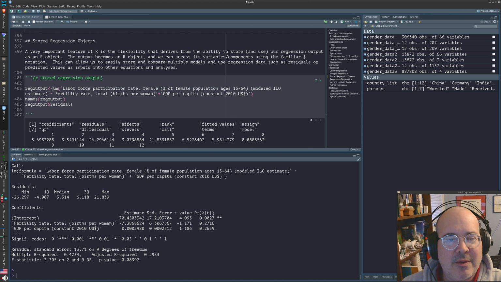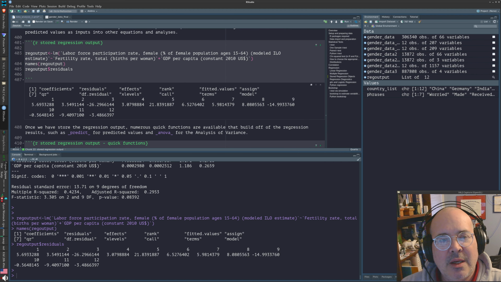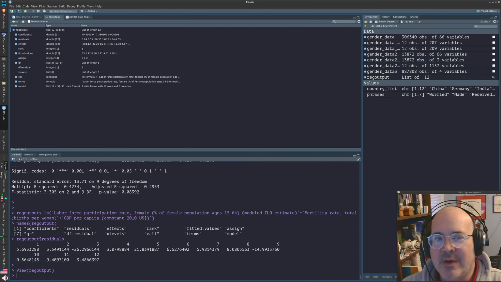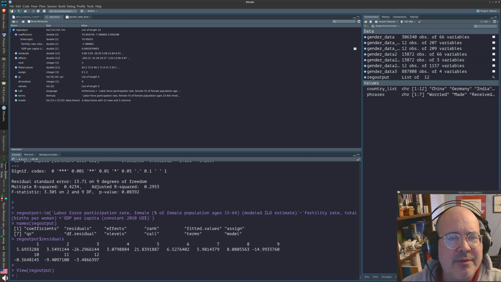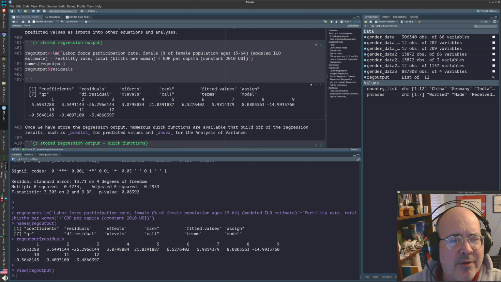So we just have our linear regression formula, and we put it into something called reg output. Now, once we do that, it exists in the workspace. You can see it over here in the top right, reg output, list of 12 things. We can even click on it and take a look at those. We have all the coefficients of the regression, all the residuals, all the fitted values, some other information like the degrees of freedom and the rank and description of the model and the formula. It's all at our fingertips now to be used in different ways.